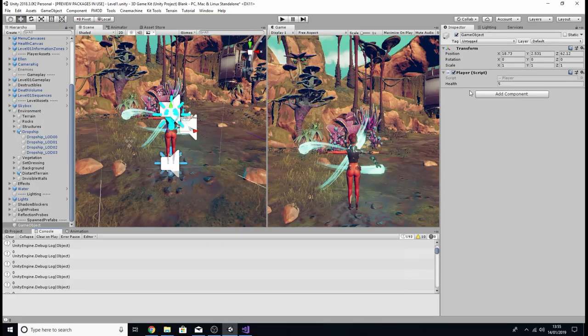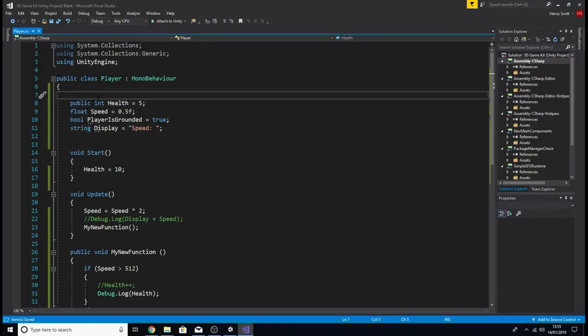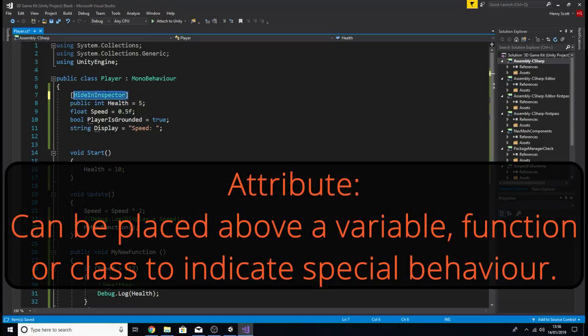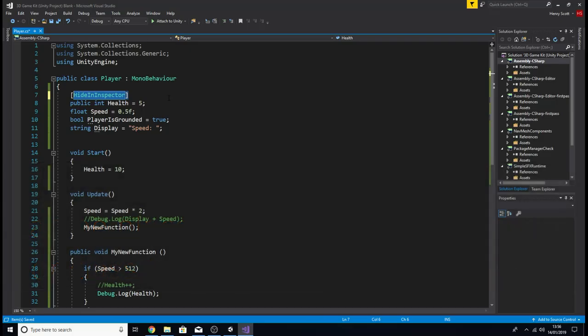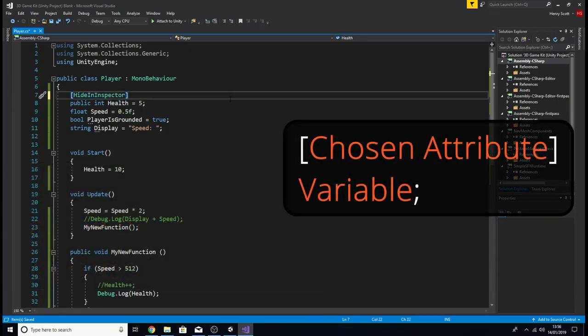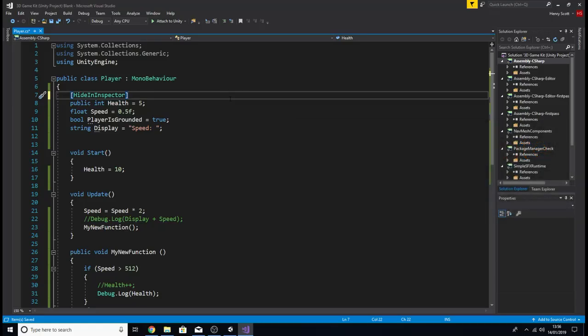If we needed a lot of public variables to be accessed by other classes but didn't need them all to be serialized, we can go back into our script and above our variable we can write in squared brackets hide in inspector. Now this is an example of what's known as an attribute, a way of adding additional behavior to a variable. They are indicated by the squared brackets and in this case can be really handy for keeping our scripts in Unity organized and clean.